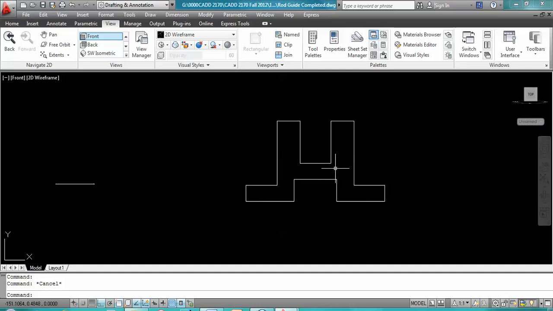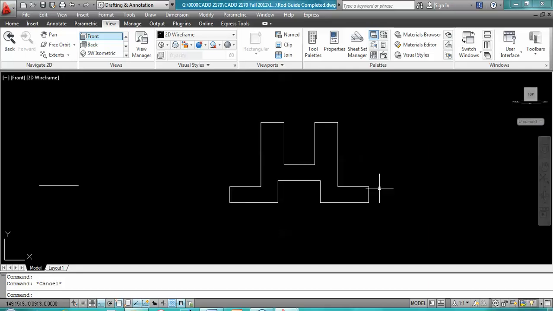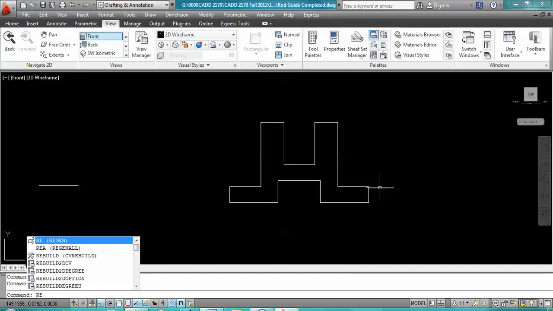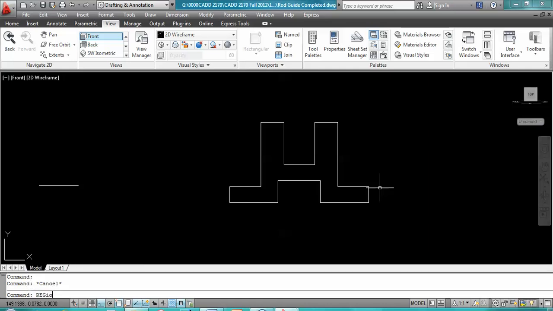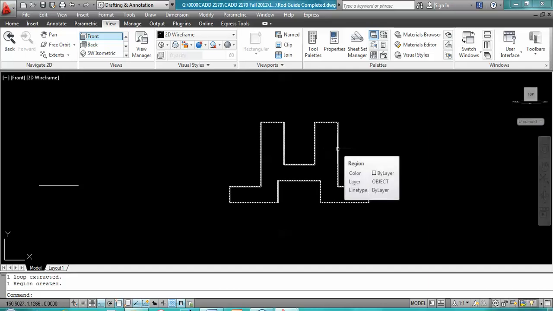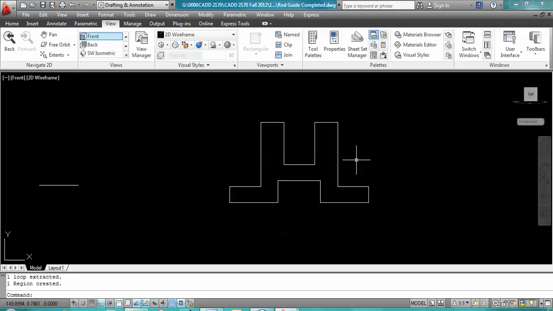What is a region? Region converts an object that encloses an area into a region object. So we can type in REGION, enter, select objects, enter. Now if I go with cursor on this object, we see everything will be highlighted as one complex shape. Okay, now we have created the region.